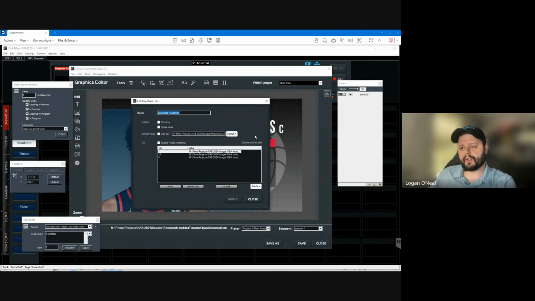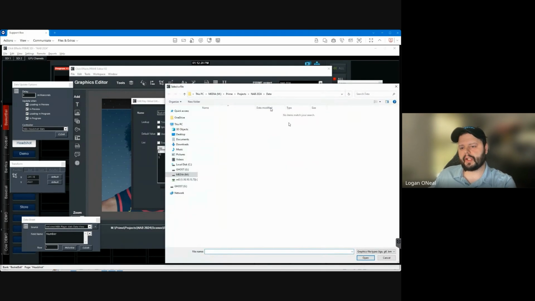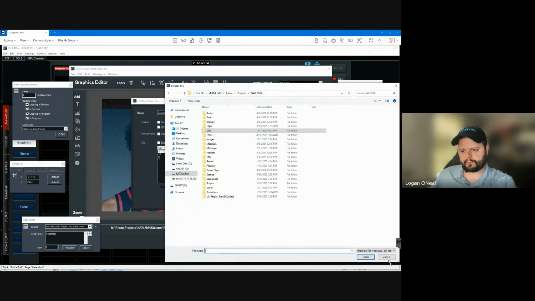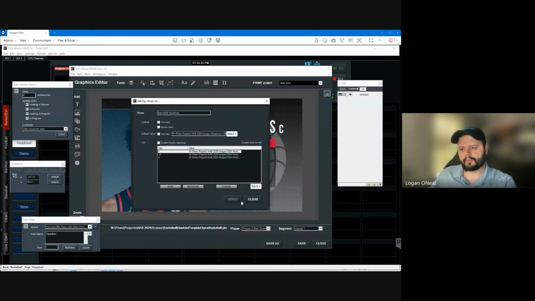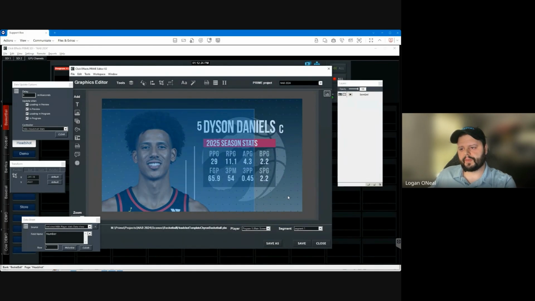Clicking Add will open a window and ask you to set a key and a value. The key will be the name of the file you want to call, and the value will be the file itself. We have made this easier on ourselves and named our images by jersey number, so we'll use those for the key as well. Once you have every headshot you'd like, you can apply and close the window. So now this image is fully linked and set up.